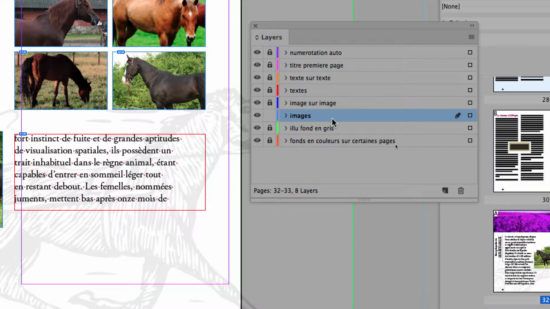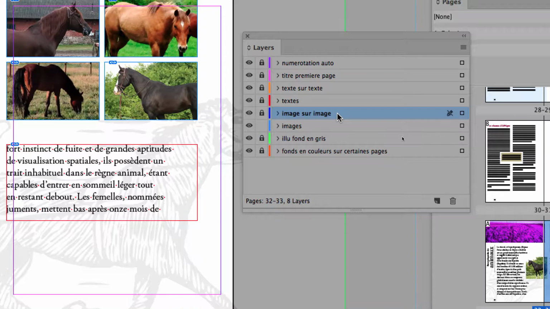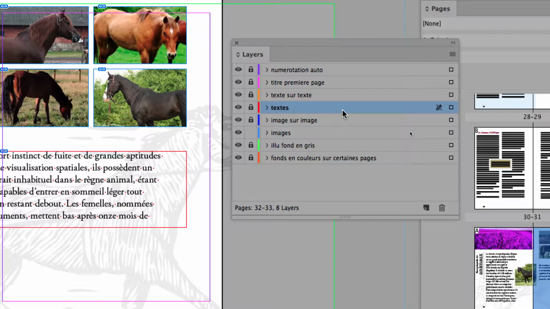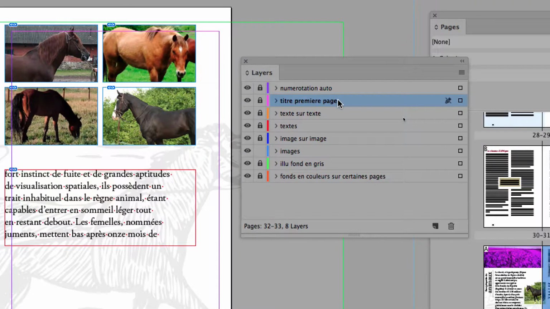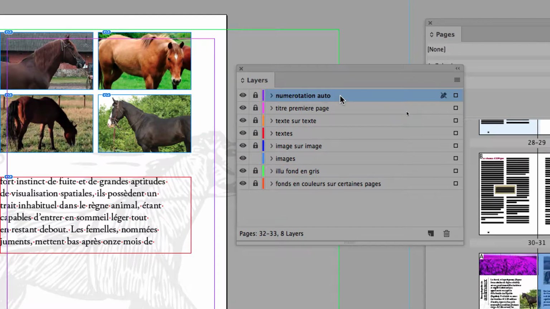You have a layer for the pictures, a layer for the pictures which go onto other pictures. They all overlap. They are overlapping pictures. You have a layer for the text, for overlapping texts. You have a special layer for the title on the first page of the document. Another special layer only for the numbering.